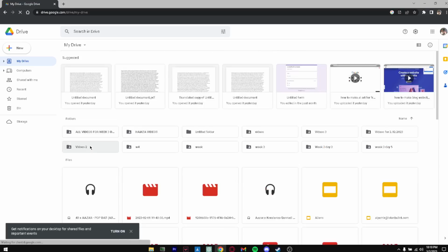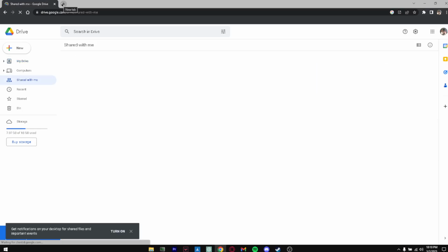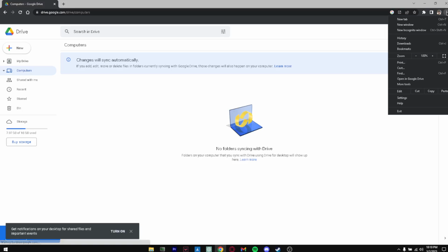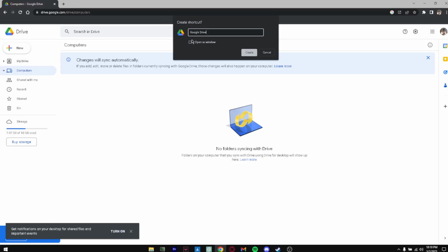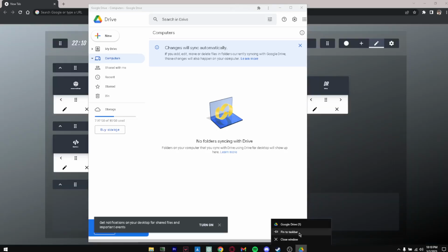From there, as you can see, I have multiple things here. You can go to computers, I have a lot of stuff here. So what I'm going to do from here is simply right click, go to more tools, press create shortcut, then from there press OK. You can change the name if you want to. I'm going to press create. From there, it's been created, so I'm just going to right click on it and press pin to taskbar.